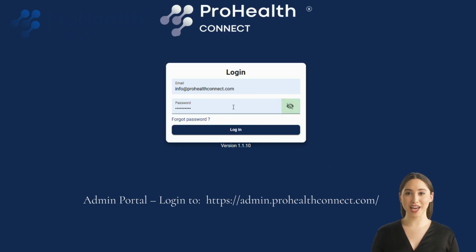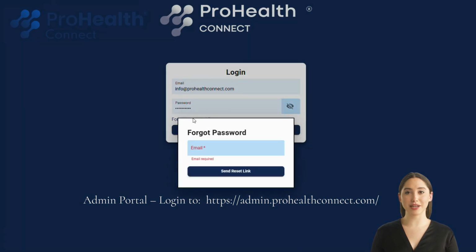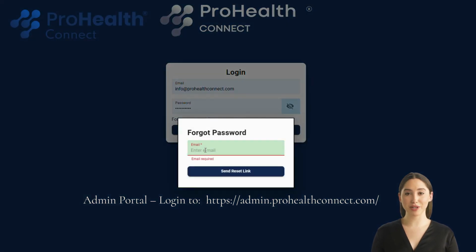Today, I'll be your guide and show you the functions of the ProHealth Connect admin portal. The admin portal is where you will go to make real-time updates to your account. The login details were emailed to the retail email you provided via the new retailer form submitted.